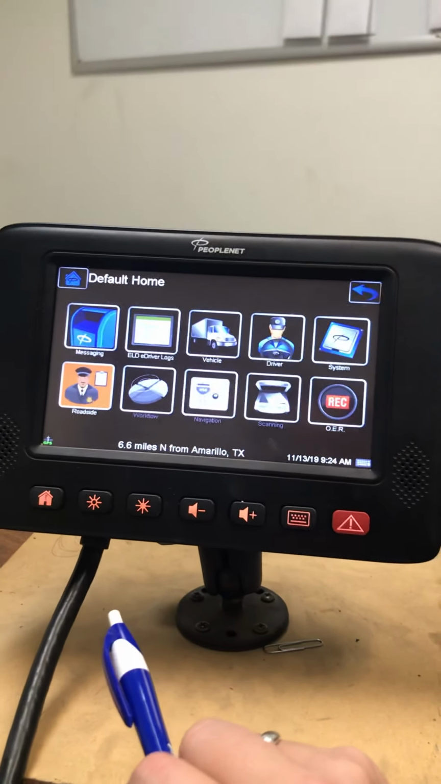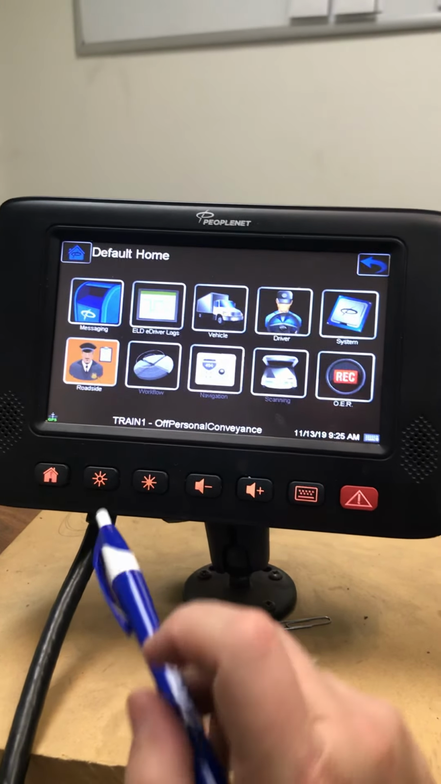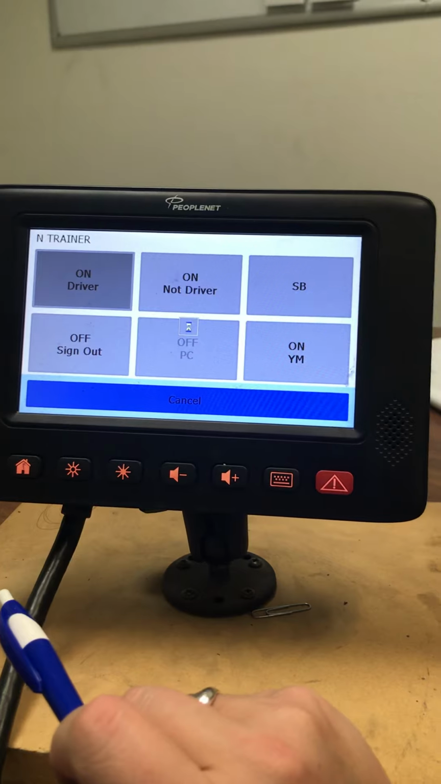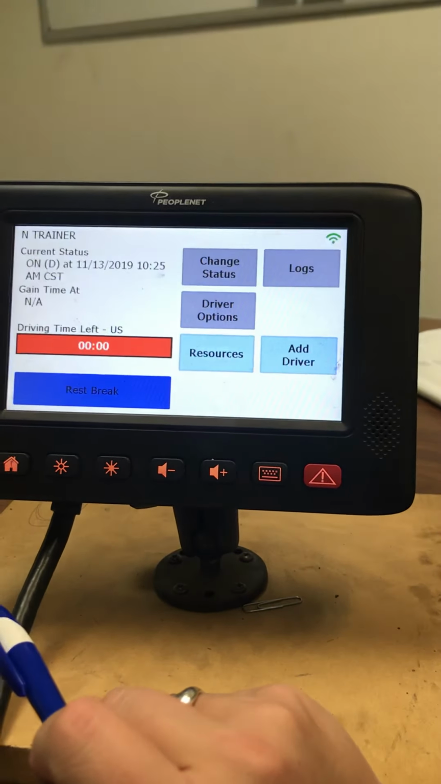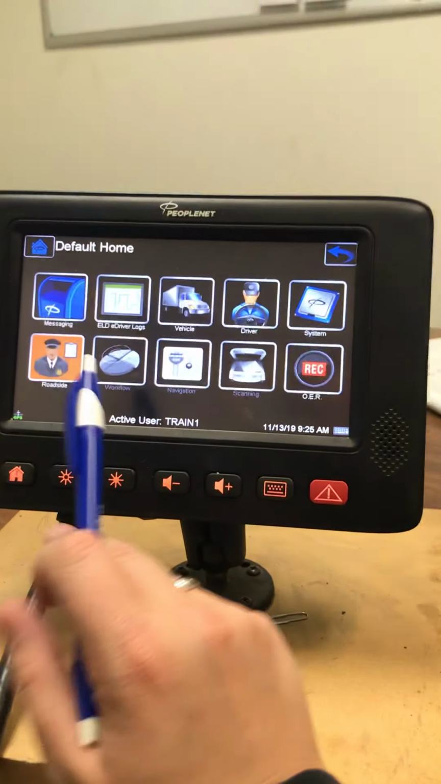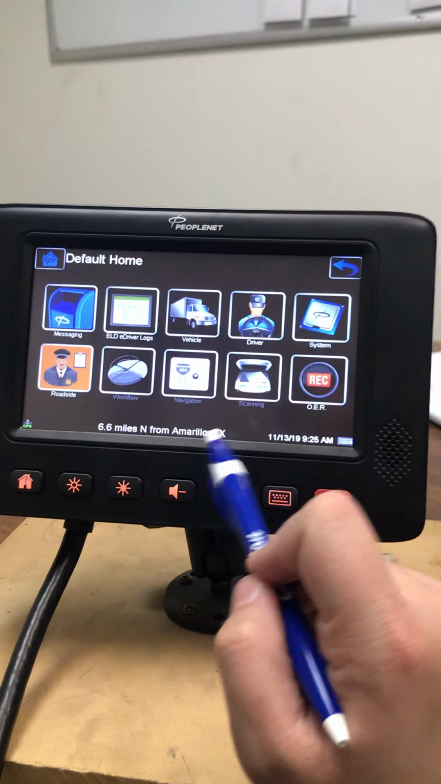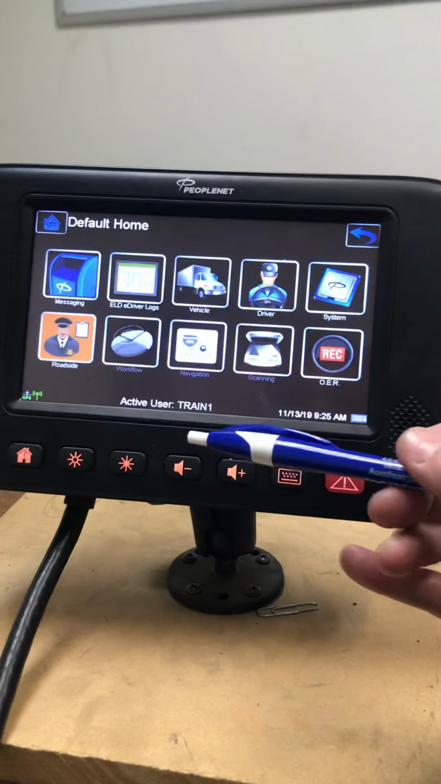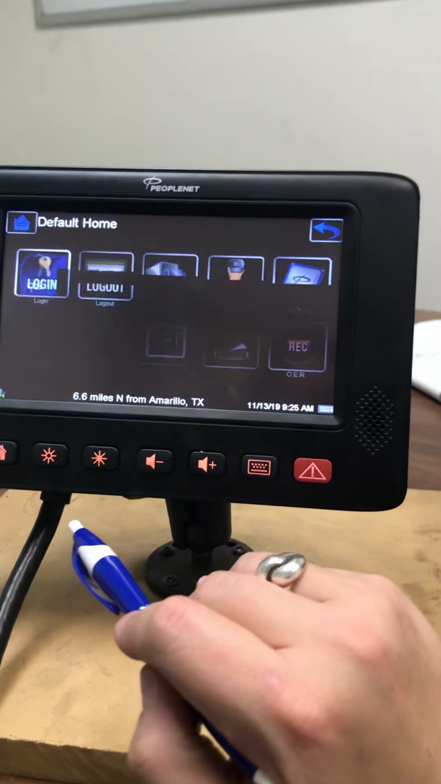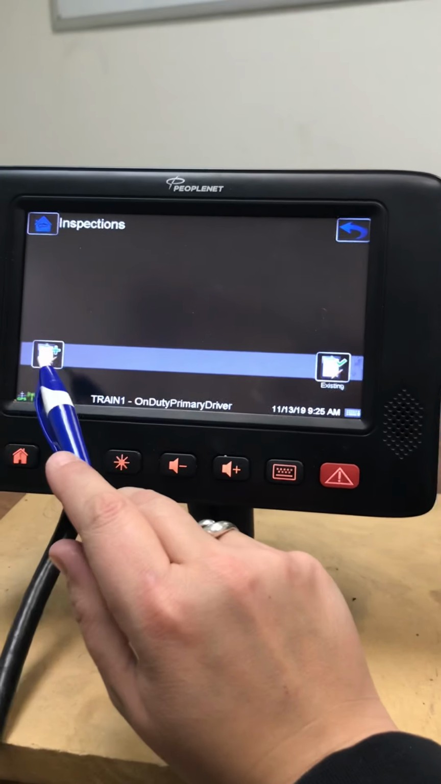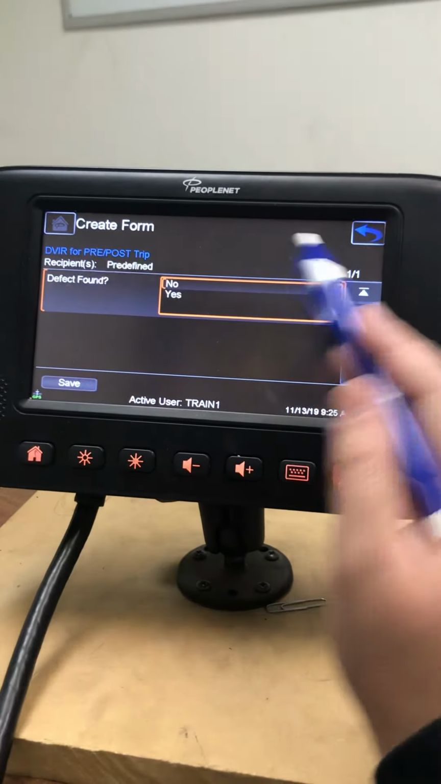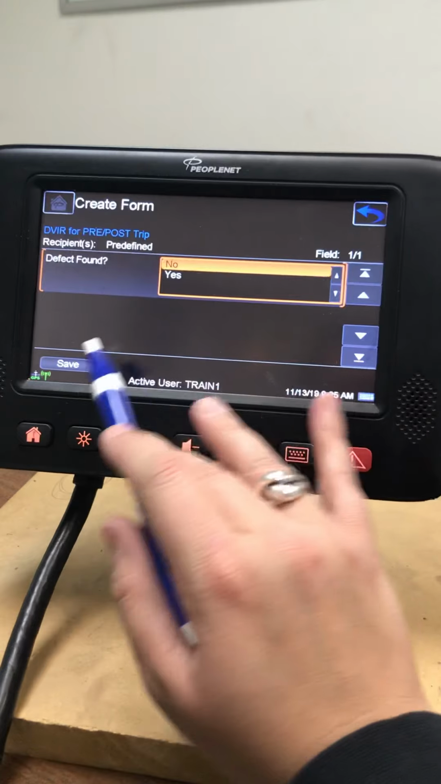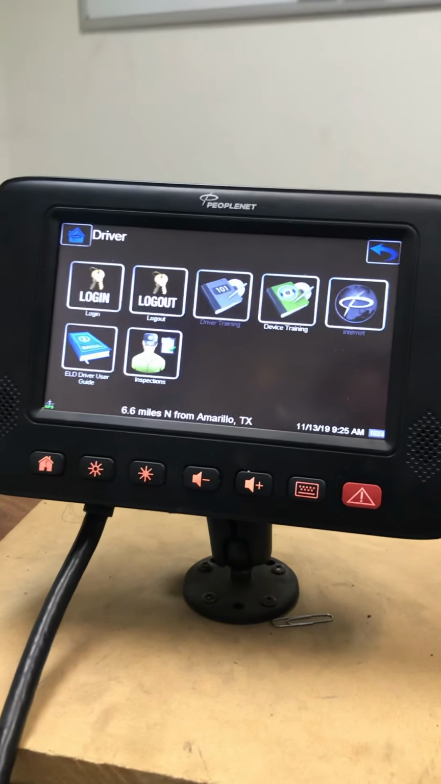If you want to do a pre-trip inspection, which you know you've got to do every single day, you'll come here to eDriver Logs, change status. You'll go on duty. Then you'll go back to your home page, which it won't change like this on you. It just won't let me take that home page off, so I apologize. You'll only have this default home. So once you go on duty, you'll come back to your home page, and then you'll select driver, inspections, new, pre, and this is exactly what you're used to seeing for your DVIR form. Any defects found, yes or no, and save. And now you've done your pre-trip inspection form.